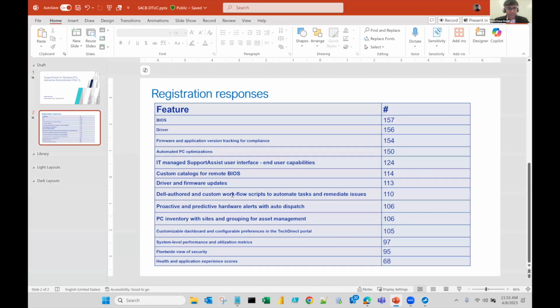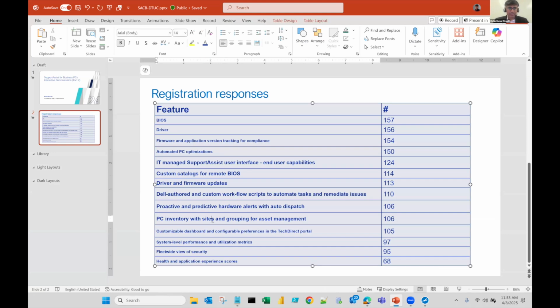Let me get back to what we discussed: custom workflows and Dell-authored scripts, proactive, predictive. I had explained the importance of having a sites and groups hierarchy well before downloading SupportAssist. We also discussed custom catalogs and driver management in detail. We went through the SupportAssist user interface. Any other questions you have? Any other things I'm ready to answer? We also went through health and application scores.